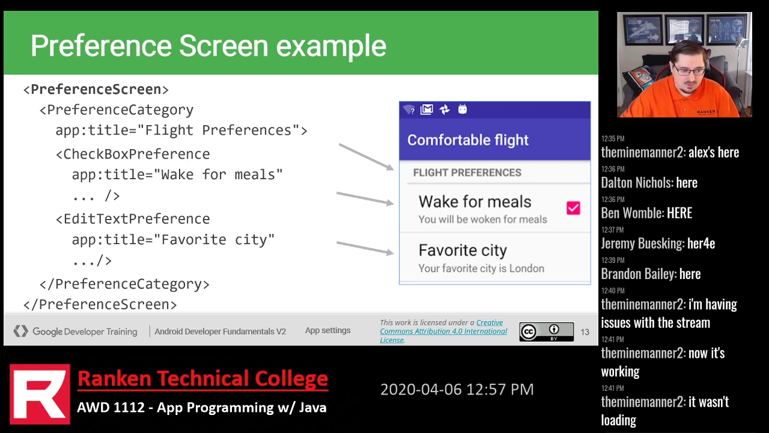Also then we've got the favorite city. This is an edit text preference, so the way that works is you tap on that setting, it pops up a dialog with that edit box, the OK and cancel buttons. You hit OK and it saves it, and then the summary updates. So it would say your favorite city is London. If you change that to say Hong Kong, it would say your favorite city is Hong Kong, something like that.